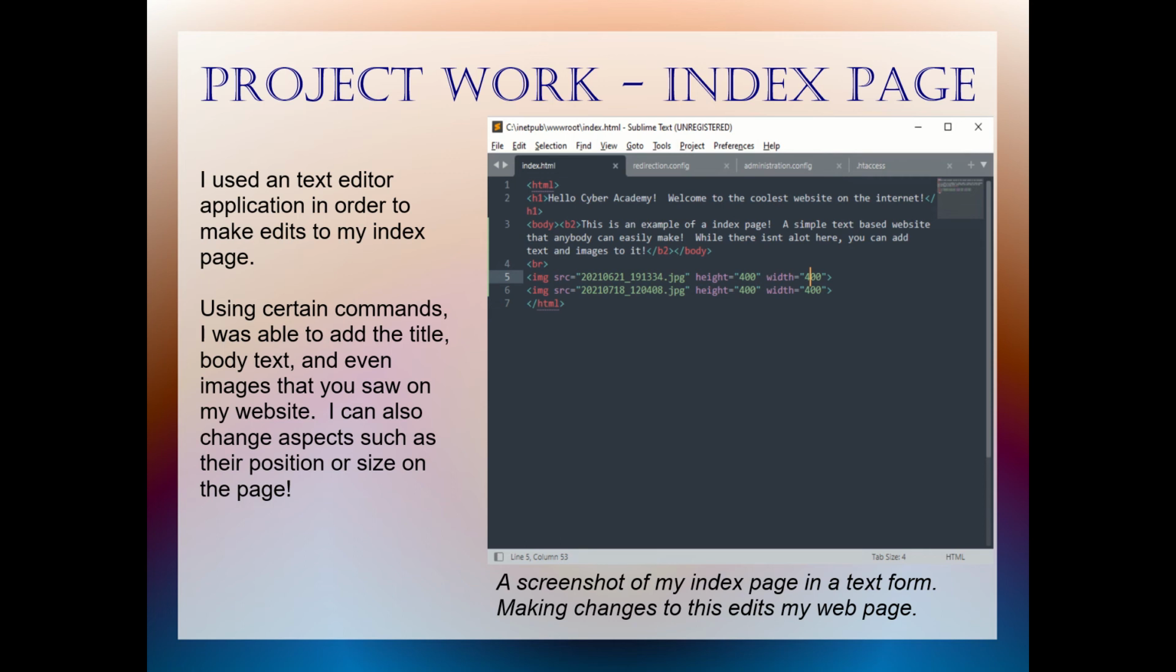For example, if I were to delete the title right there, the Hello Cyber Academy, welcome to the coolest website on the internet, if it were to be deleted here and I were to go refresh the page, you wouldn't see it on the website because now I have to delete it from here. So this is how the website runs. Everything that you see on the index page there on the front of the website, the back end right here is where it's all made possible.